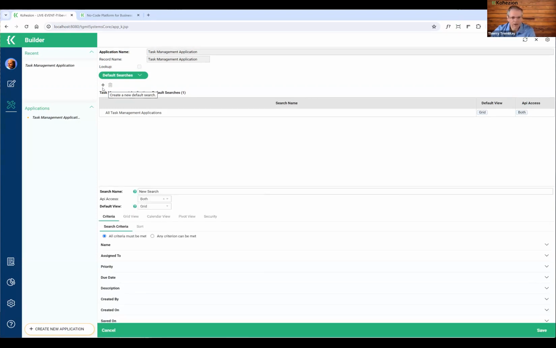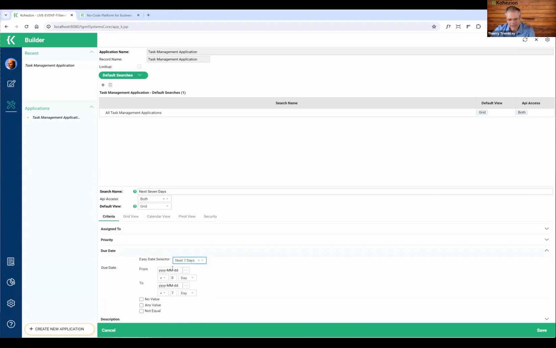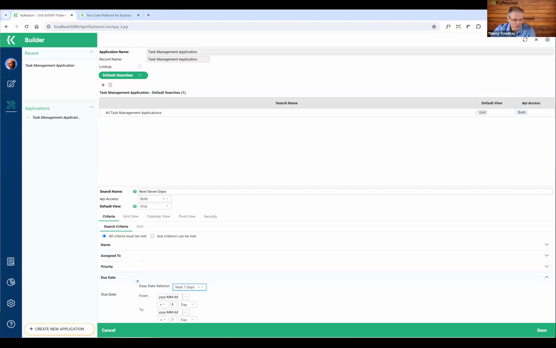So I can click on the plus, give the search a name, next 7 days. So that's the name of the search, and the criteria will be the due date should be the next 7 days. So we have a quick date selector here. So the next 7 days means where the due date is equal to today all the way to plus 7 days. So from today and the coming 7 days, and that will return all the tasks that will be due in the future in the next 7 days.